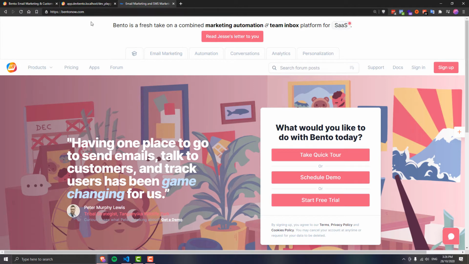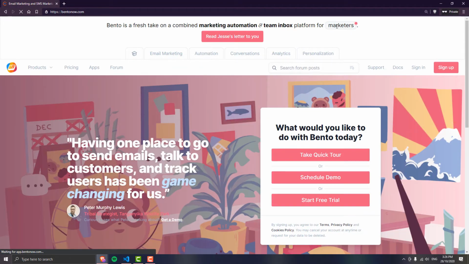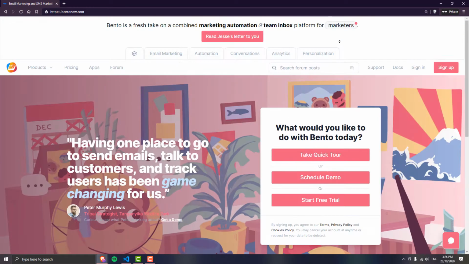So as an example, on the Bento homepage, you see up here it says, Bento is a fresh take on a combined marketing automation and team inbox platform for SaaS. Now, if I look at this in incognito, this says marketers. And the way that this changes on the site, mainly just to show an example, is down here I can select SaaS. And then when I select SaaS and I refresh the page, all those Bento tags now say SaaS.